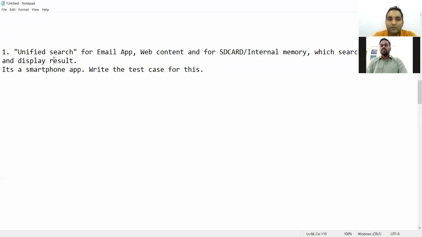or search feature, right? So what all things can they search? They can perform search on the email based things. Web content is there, right? What is the memory, the internal memory or SD card? Okay, so can you tell me the high level test scenarios? What all things you will be testing while testing the search feature or functionality?